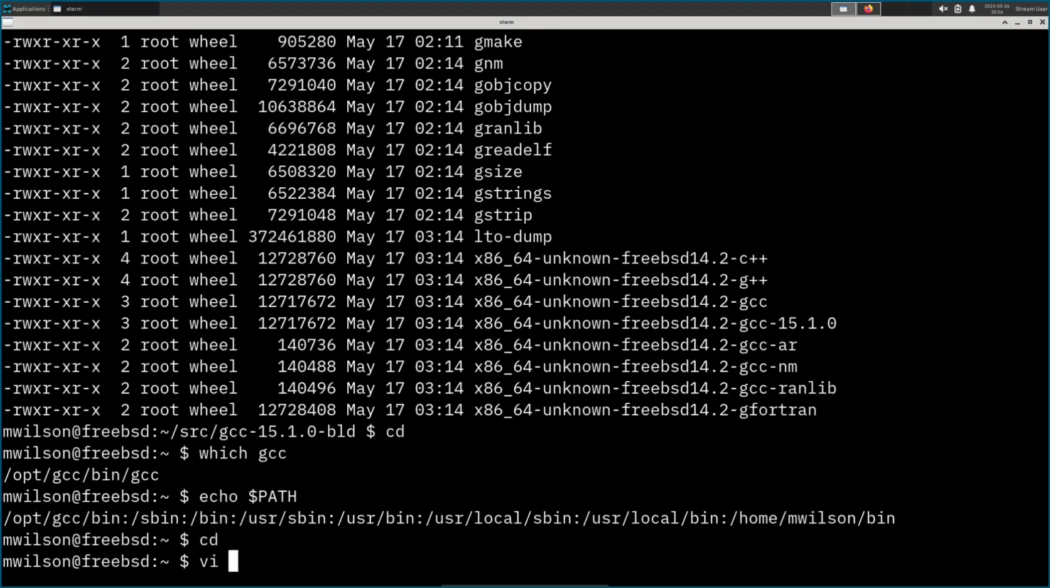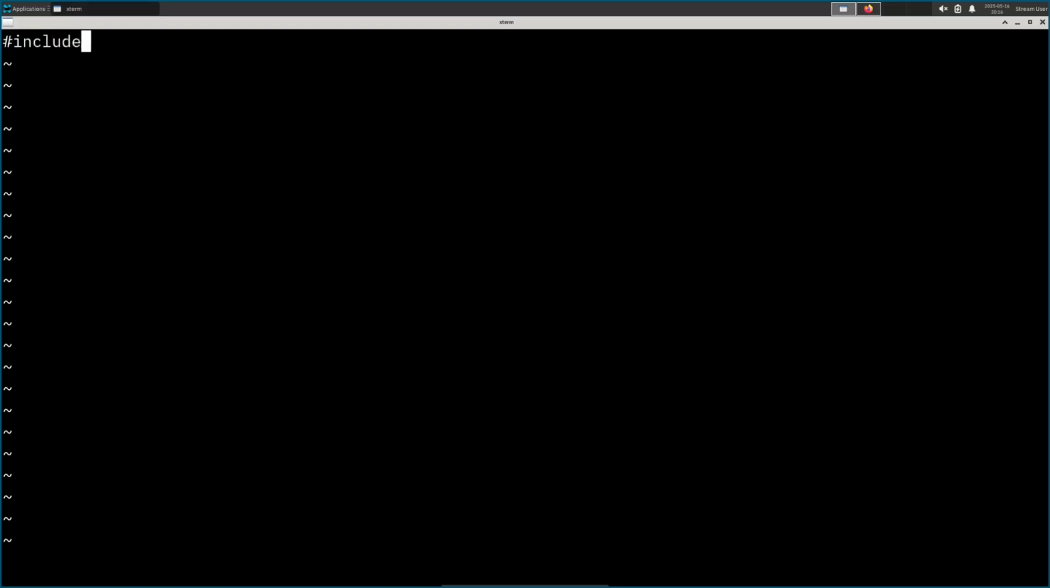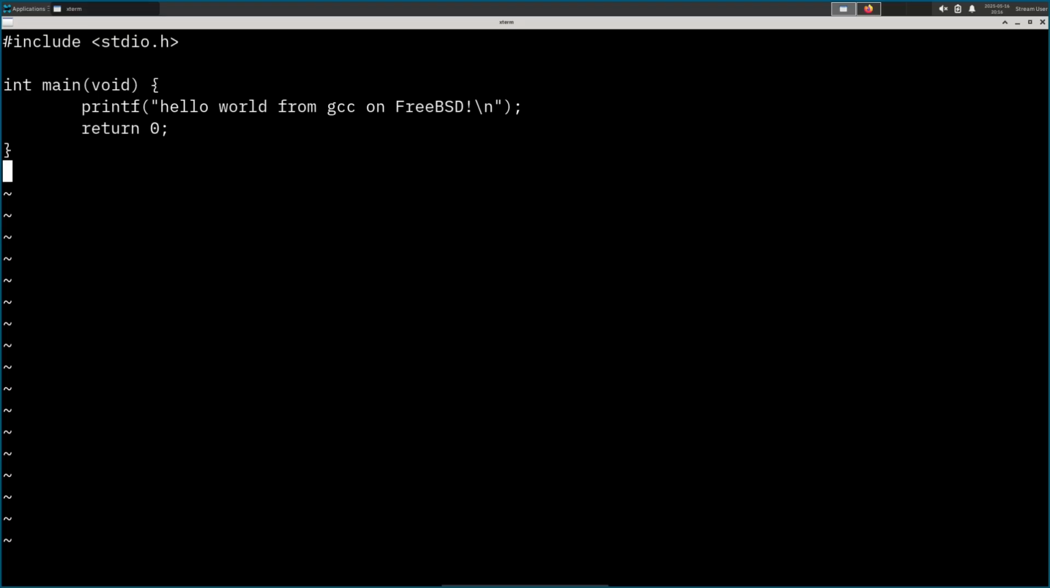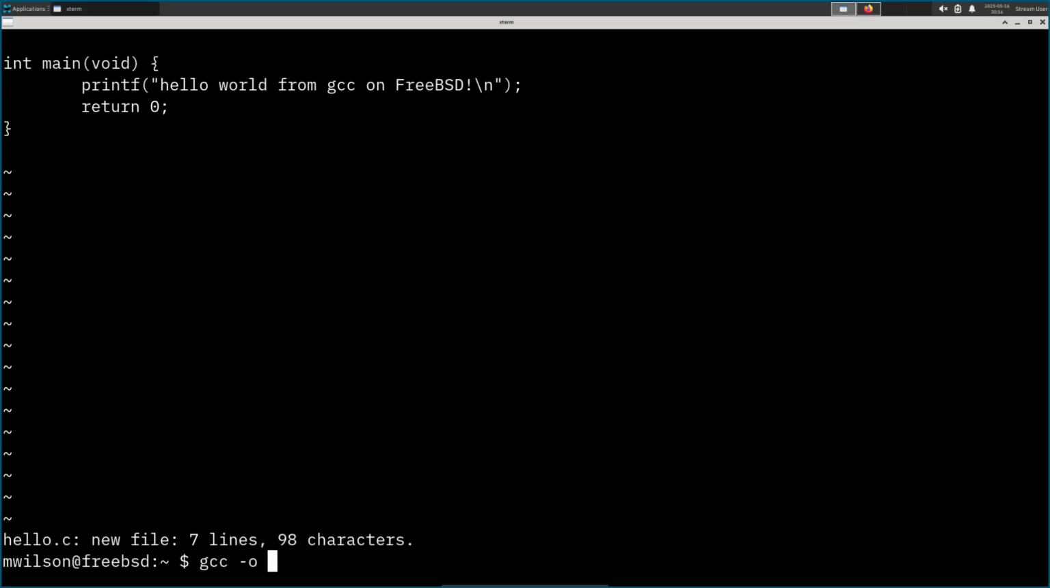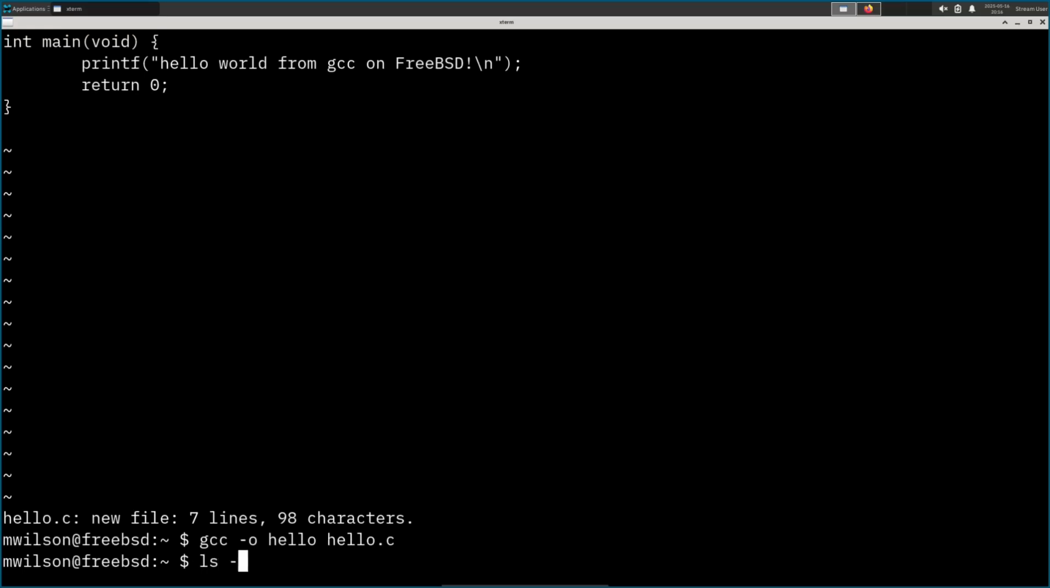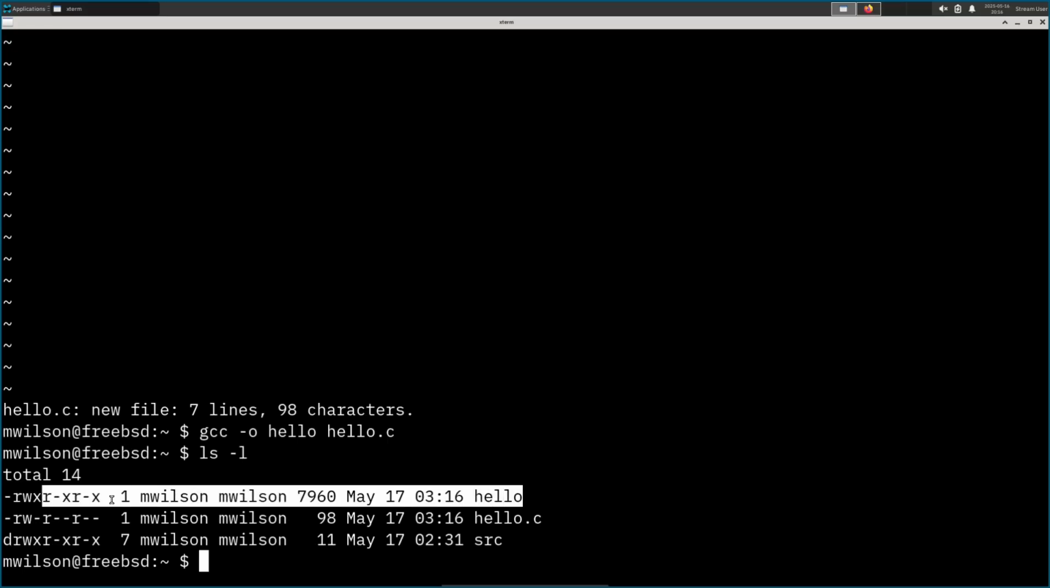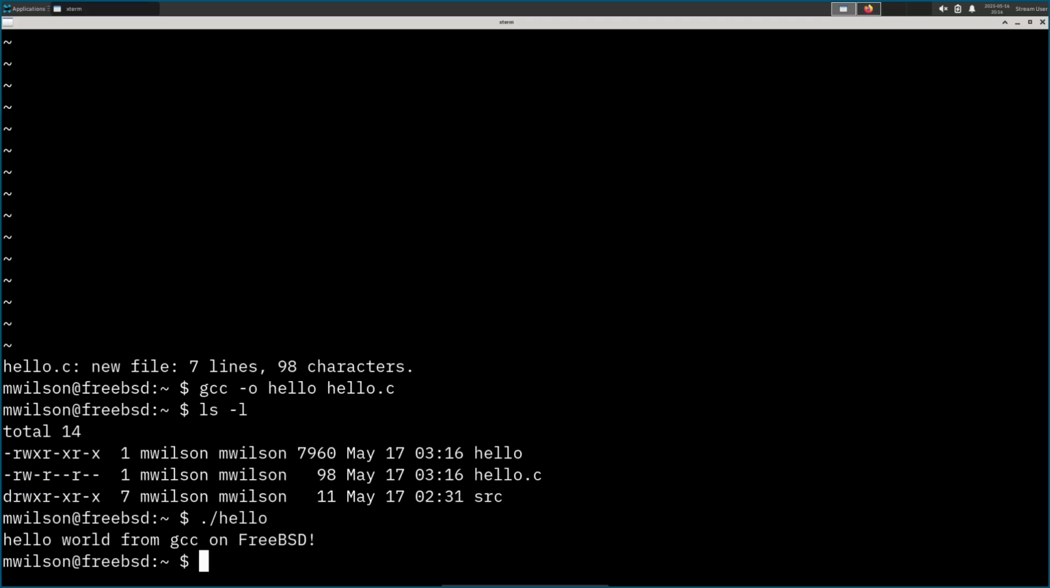Let's try it. Let's make a hello.c. So we'll just do a printf. So we just need stdio.h, int main void, printf "hello world from GCC on FreeBSD". Okay. So a little C program. So we can say gcc -o hello, and we'll build hello.c. Well, so far so good. We got our hello, and if I run it, it works. Hello world from GCC on FreeBSD.